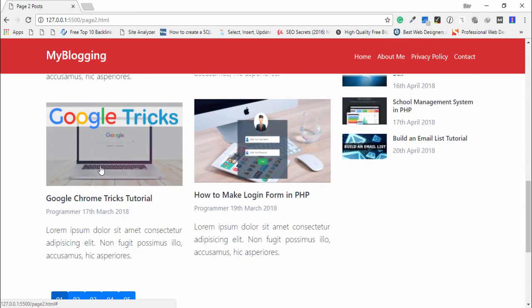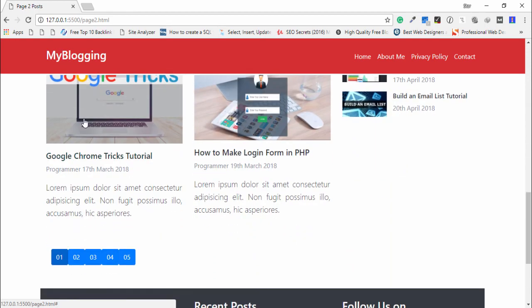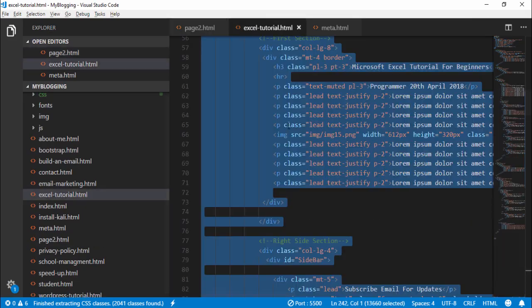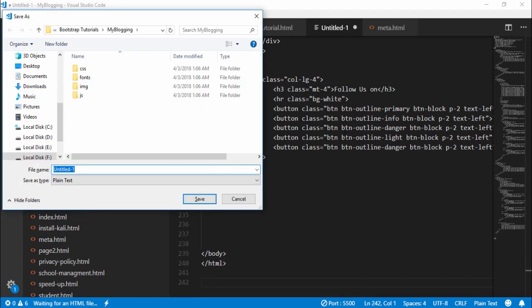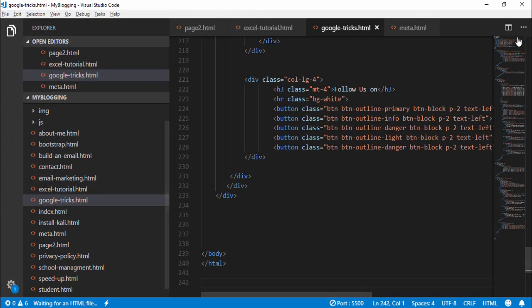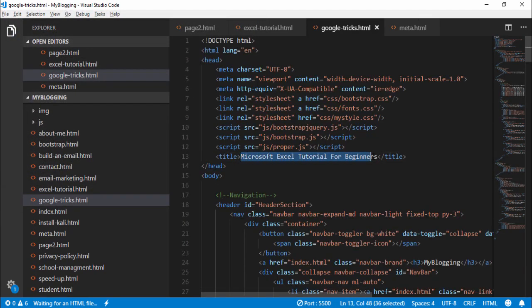Now you need to make more than 2 posts like Google Chrome and login page in PHP. Copy the course Excel tutorial and paste on another file, create another file and paste the code and save the file, google-tricks.html. Go to above and change to Google Chrome tricks, you should know.